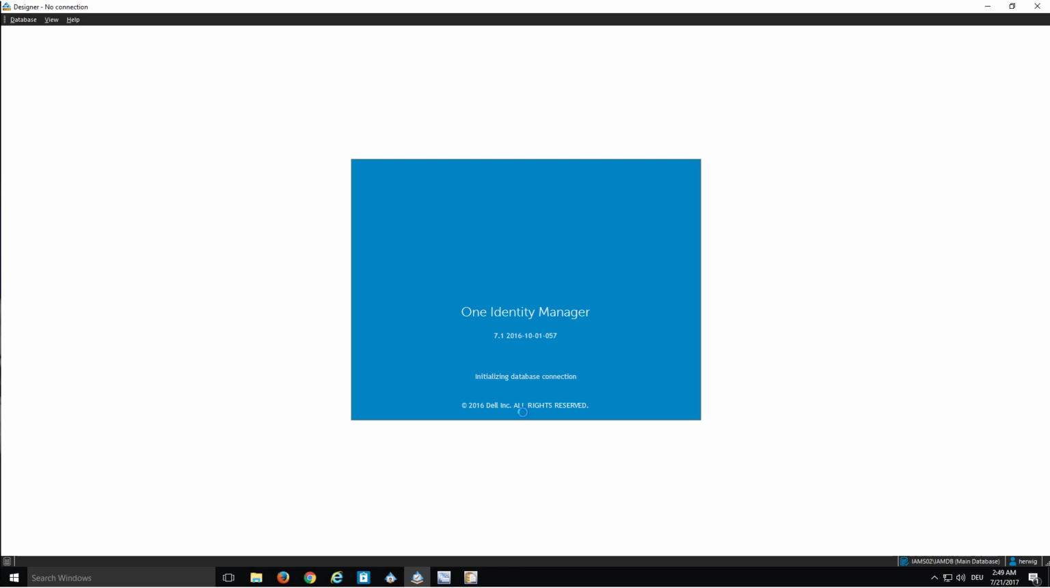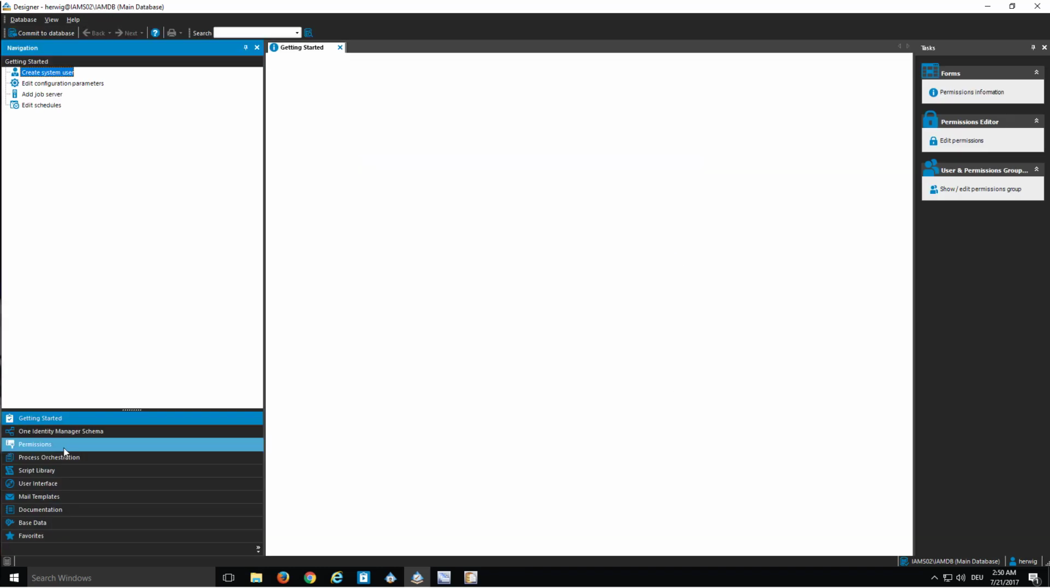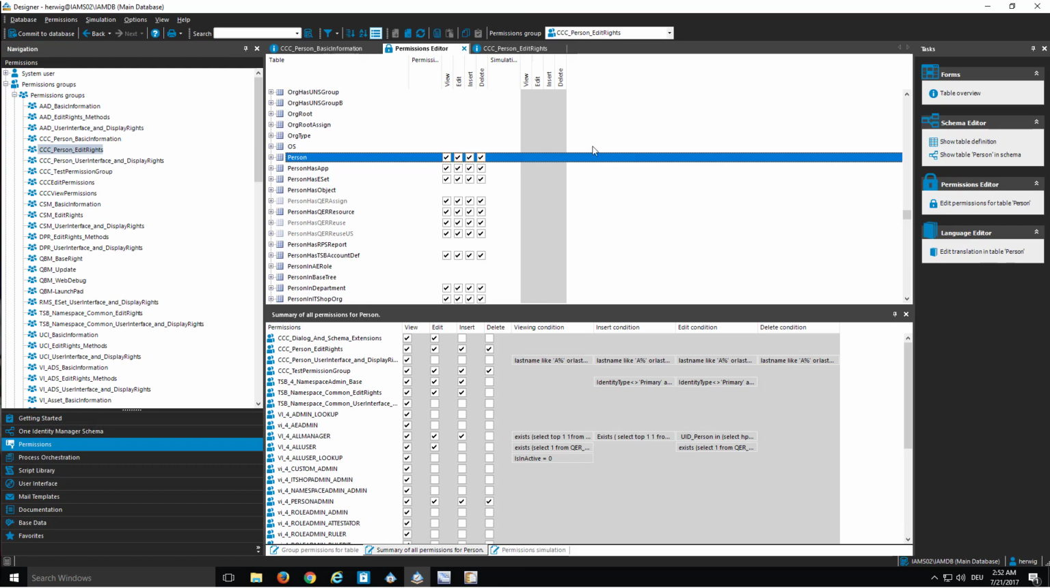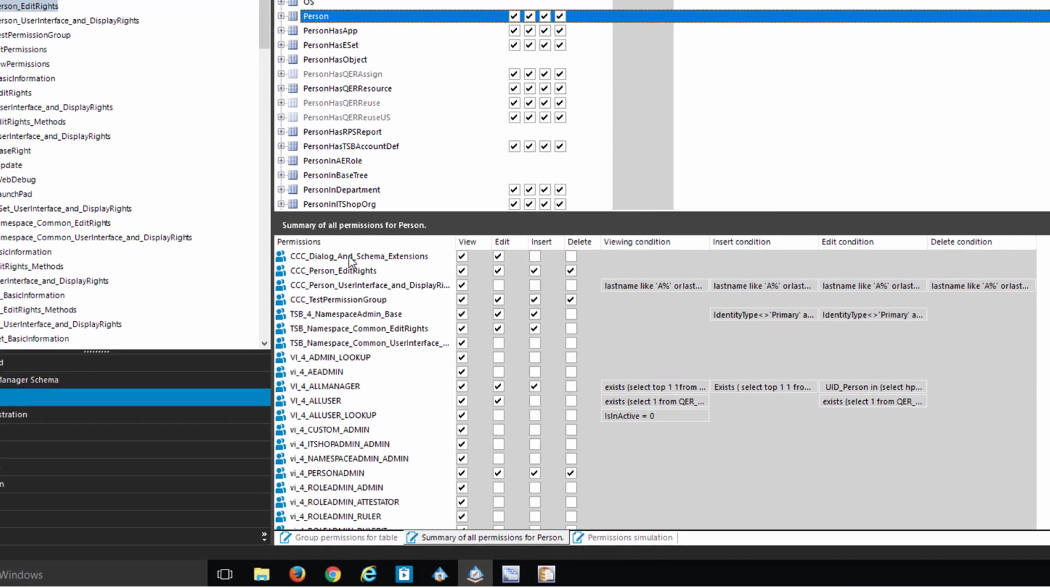Yes, of course, there's also a reload data switch. That is something I can use as well. But I will sometimes lose one or the other dialog page, and so I typically just use the new connection feature. Back in Designer, I switch to permissions and to permission groups. And once I've selected the correct table, then you can see the three groups I created. And one of them now shows the viewing, the insert, the edit, and the delete condition. There's just one other problem.